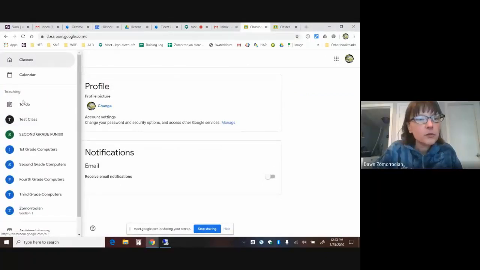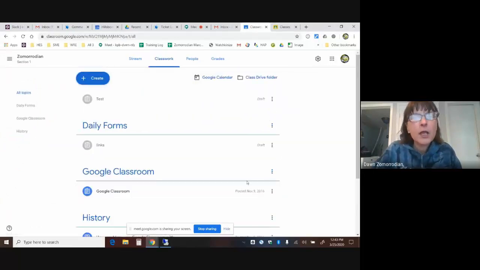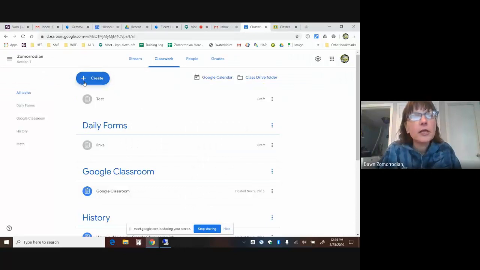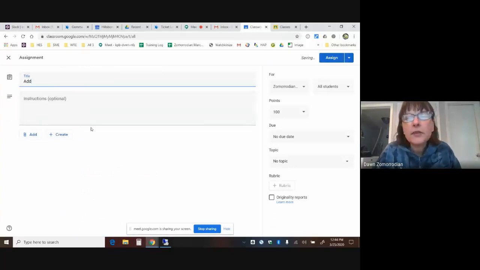Okay, so I'm going to go back to my class. I'm going to go to Classwork. Now, let's go to the first thing about separating for subject areas. So I'd click on Create, and I'm creating a topic. And I'm going to call this Math. And I'm going to click on Add. Then I'm going to create an assignment. And the assignment is going to be Add. And then I can go over here, and I can put that under my math topic. So the assignment goes right under the topic that I choose.